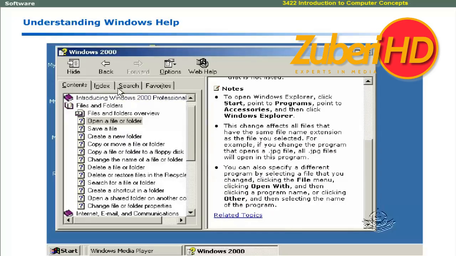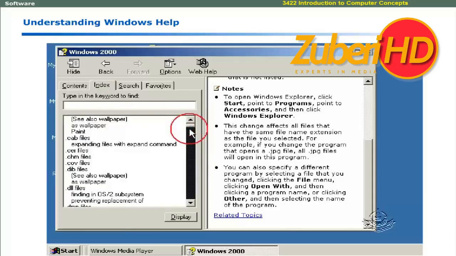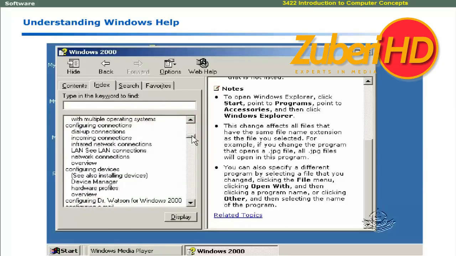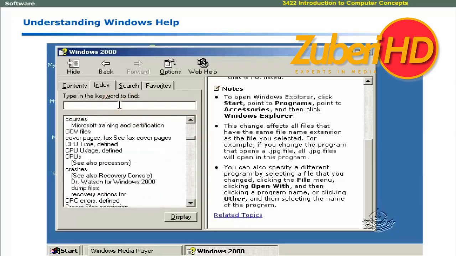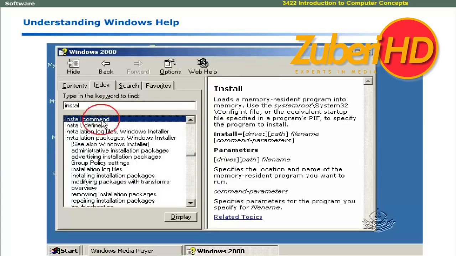The second tab is the Index tab. It displays an alphabetical listing of help topics. You can scroll through this list or type a few starting characters to access any help topic. Select the required topic and click on the Display button.